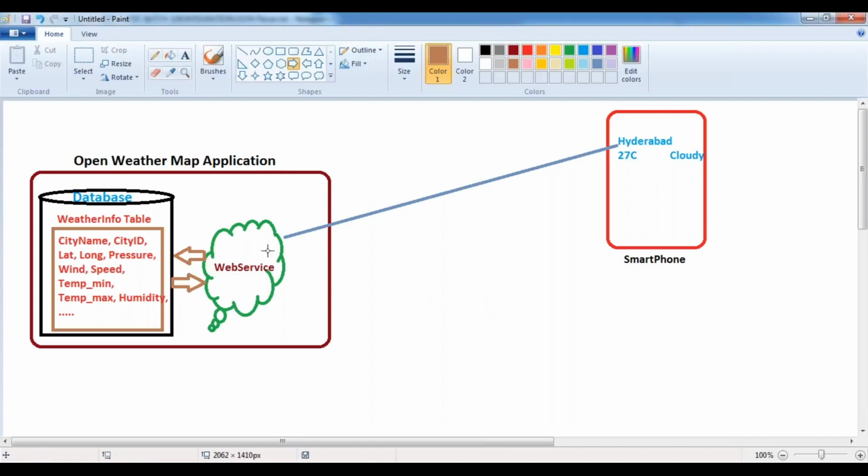So in this case, what happened? The web service internally has some business logic inside it. Now it connects to the respective database table. It will collect the weather information for those particular input parameters. It will expose this information to those people.